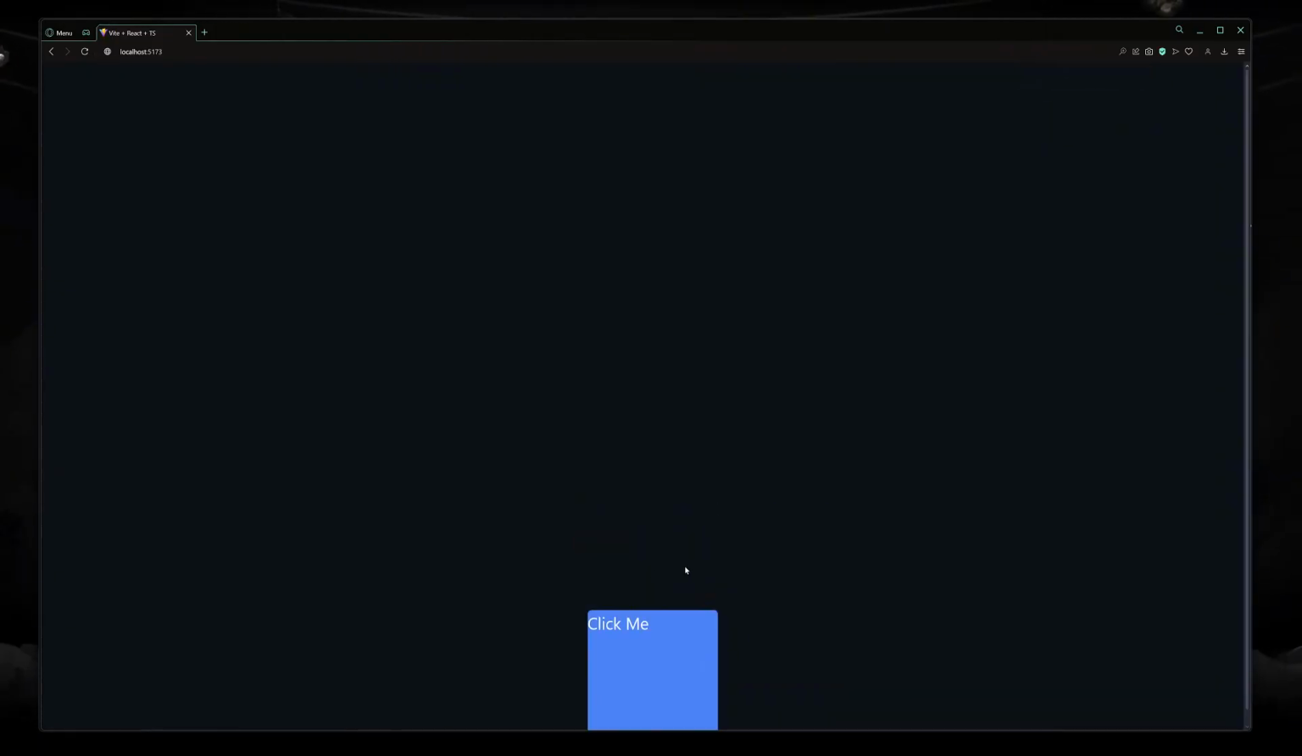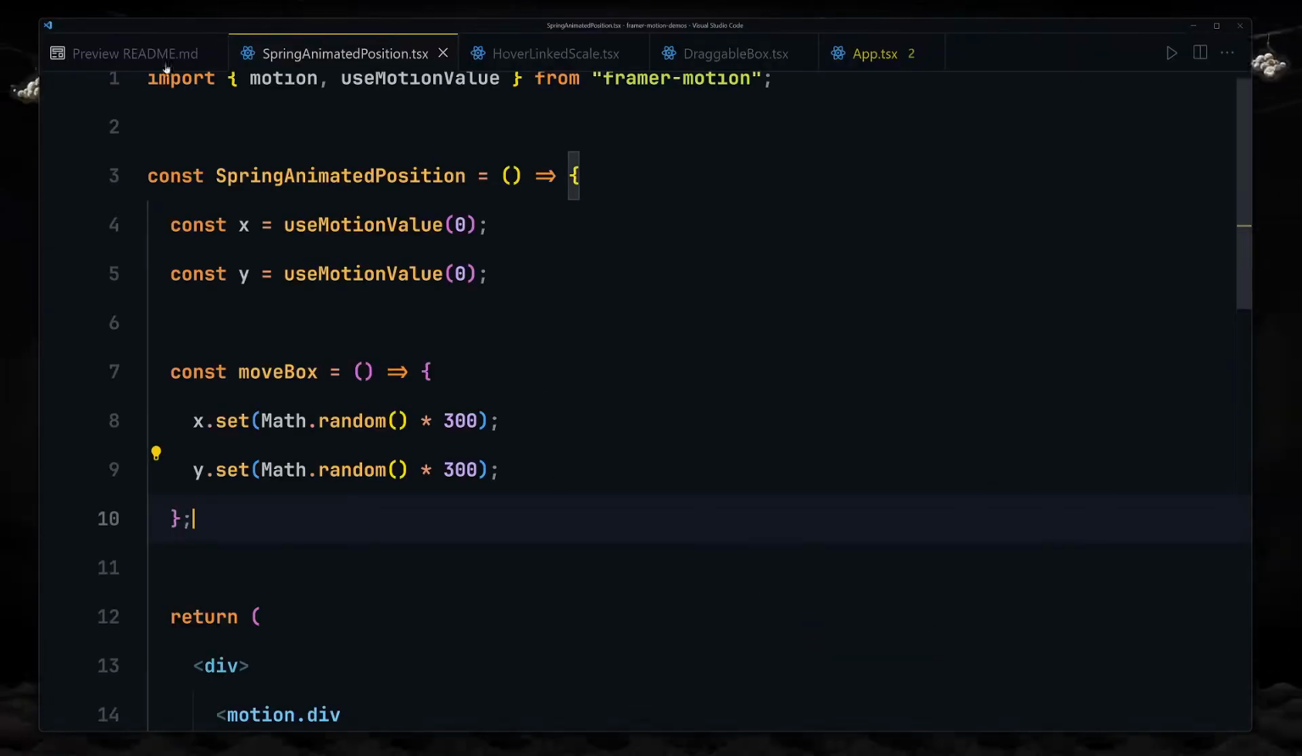If I click on there, it's going to move it to the bottom. If I click on there, it's going to move it right here anytime I click on it. So yeah, this is also something that we achieve by using the useMotionValue. That's also looking cool. So now let's start working on the next one.